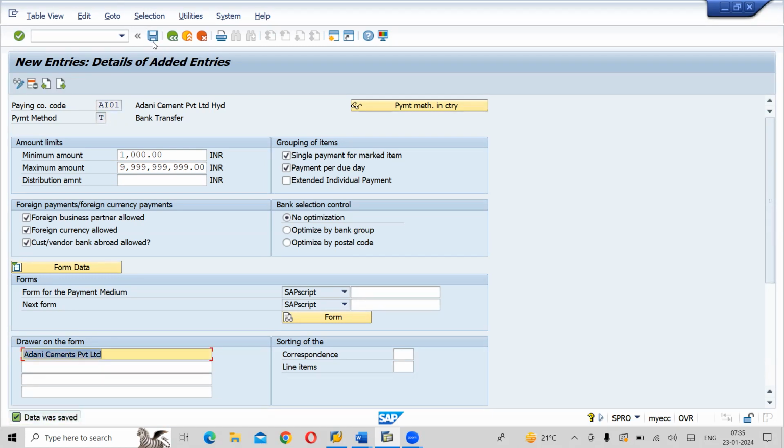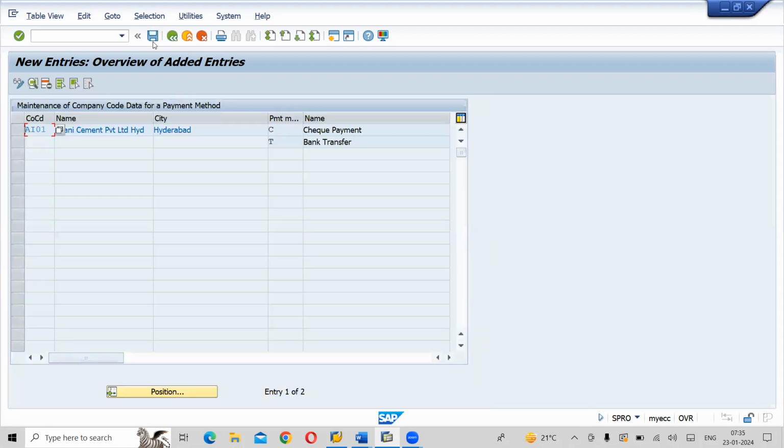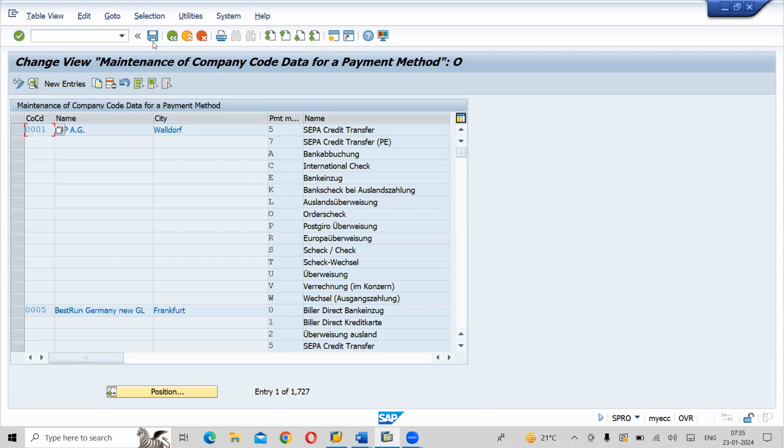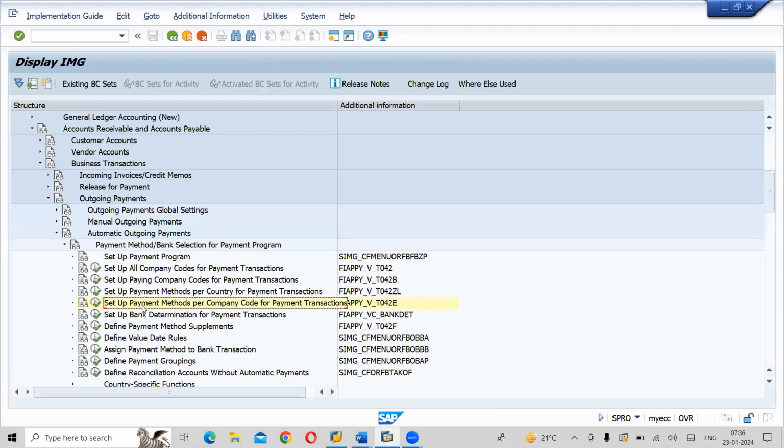Right. Next one. Set up bank determination for payment transactions. Very important. Write down. Set up bank determination for payment transactions. Path same as above, till payment method or bank selection for payment program.